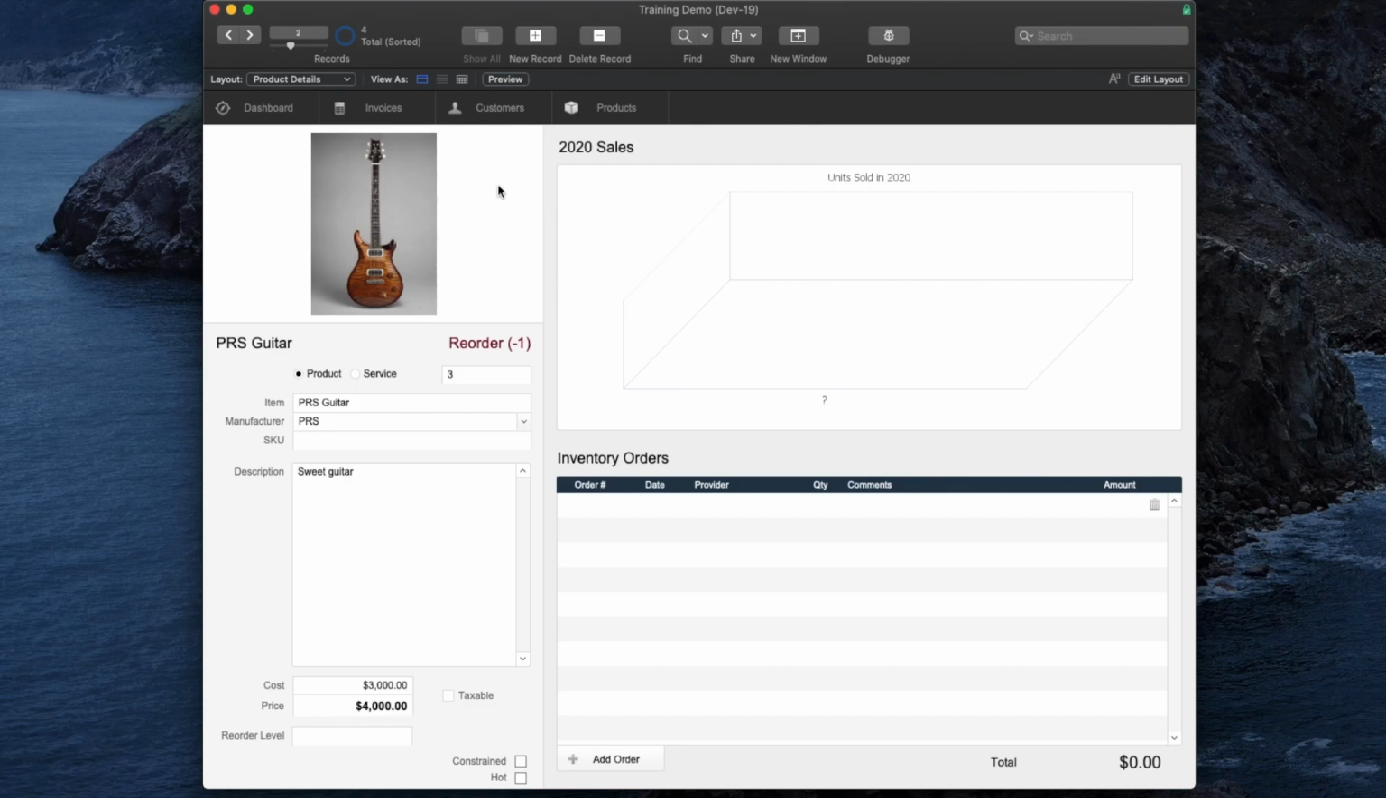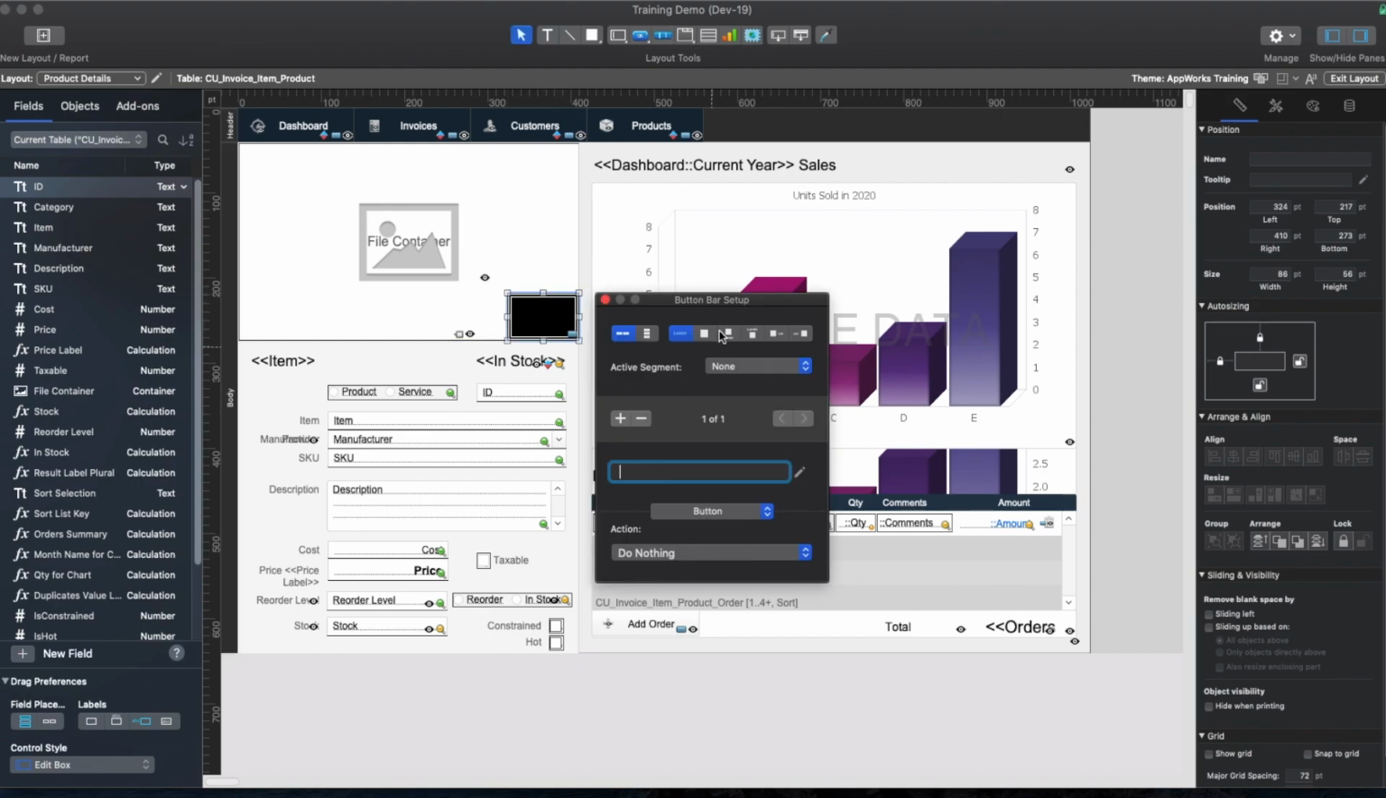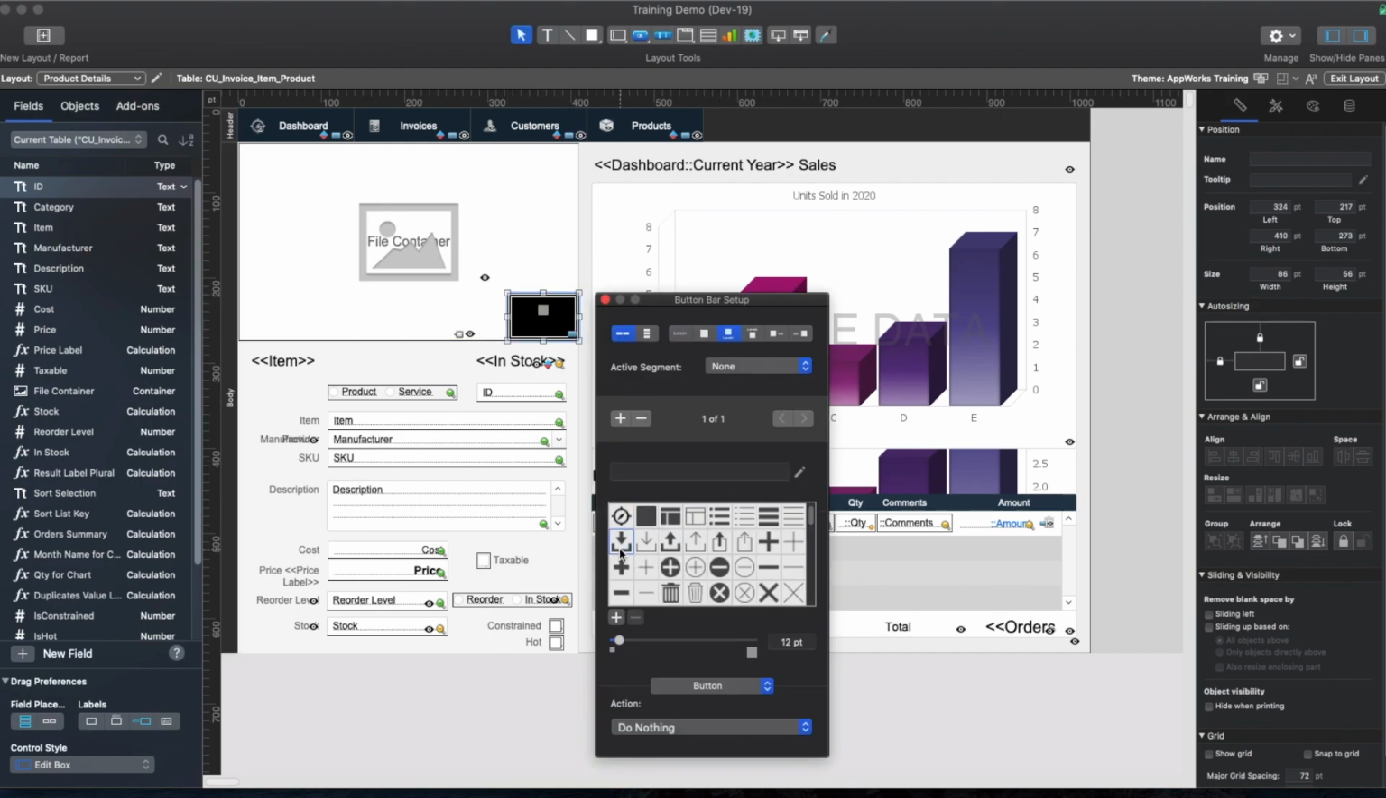So let's go to layout mode, and we're going to grab a button bar, make it one button. Let's give it a nice icon so people know what we want to do with it. We'll make it a little bigger. And we'll call it download.